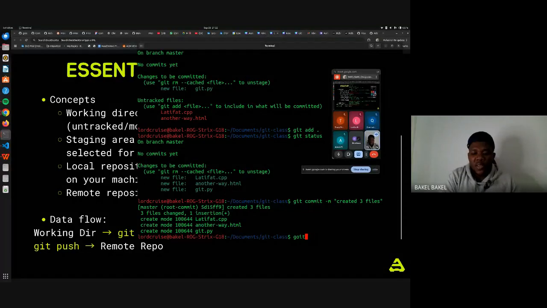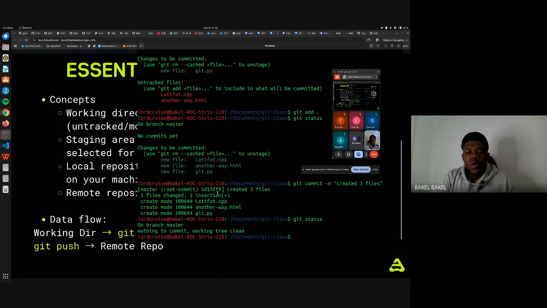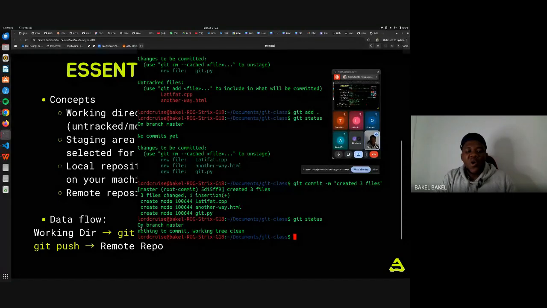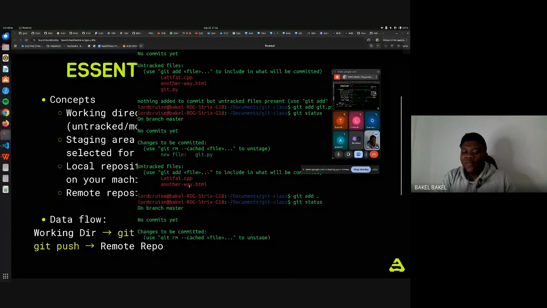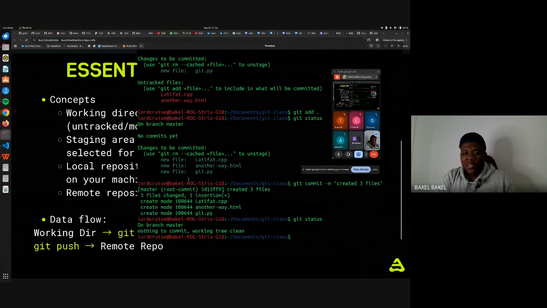If we now do git status, what we get is nothing to commit, working tree clean. Now you see that we don't have all those other files. They were showing 3 untracked, 2 untracked. Nothing is there at all. You have permanently added it to your commit, to your local repo.